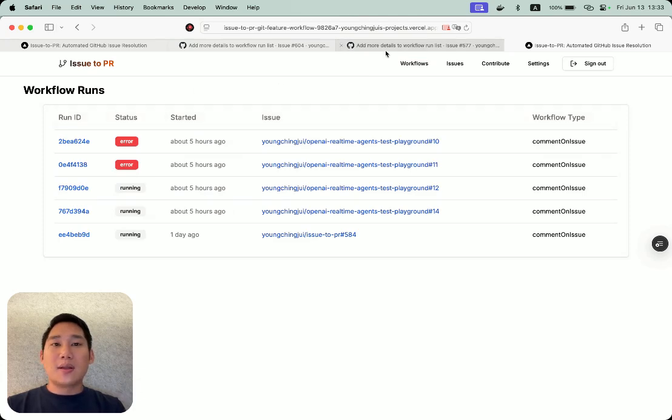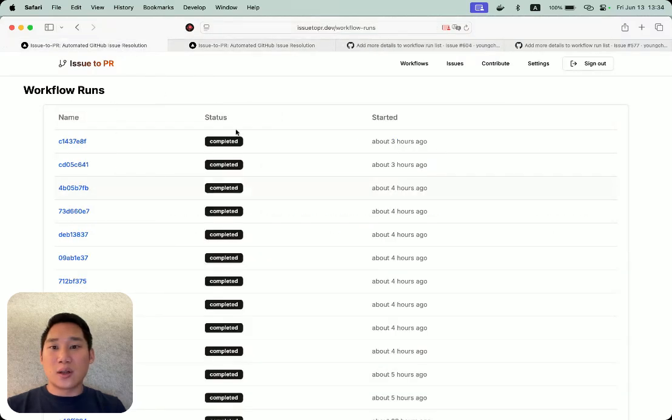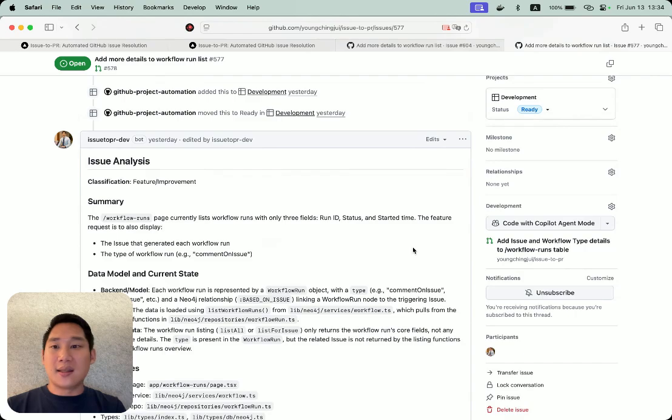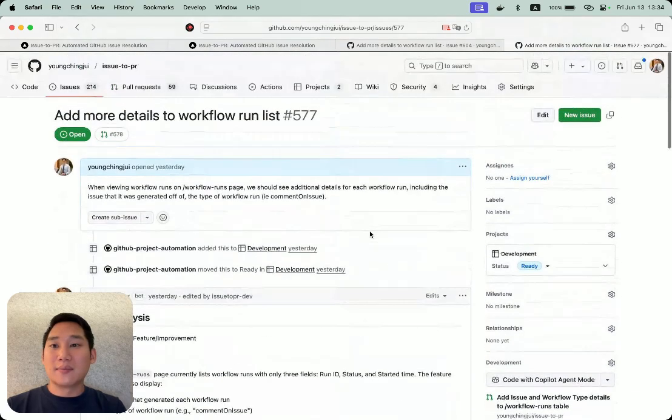Okay, good. So this adds the details that I've asked for. This is what it looked like previously. So it only had name, status, and started. And now with the change, it adds the issue as well as a workflow type, which is exactly what I wanted. So it's done it correctly and it's pulled the right data as well. So I would say that this PR is correct.